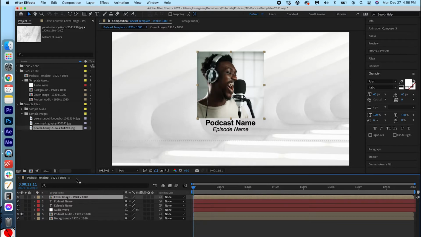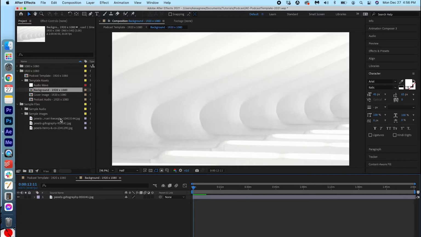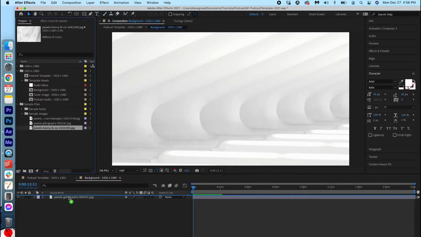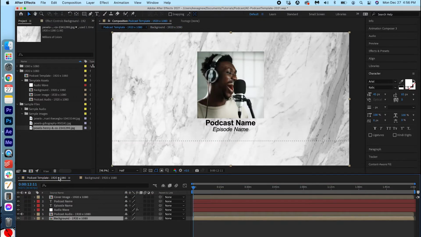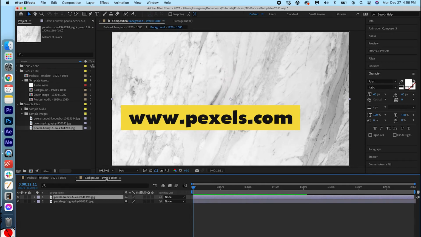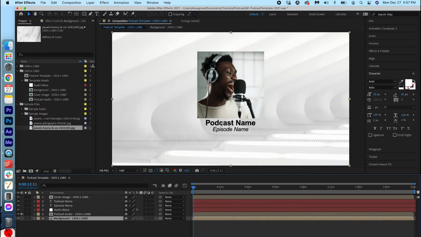We can also adjust the background the same way. Double click the background and go ahead and just upload and drag something on here that you like. I have another alternative look here, the marble background, which also looks nice. You can find a lot of awesome royalty-free images on Pexels.com, so I recommend checking there if you want some cool images to use. And finally, you can adjust the podcast name and episode name.